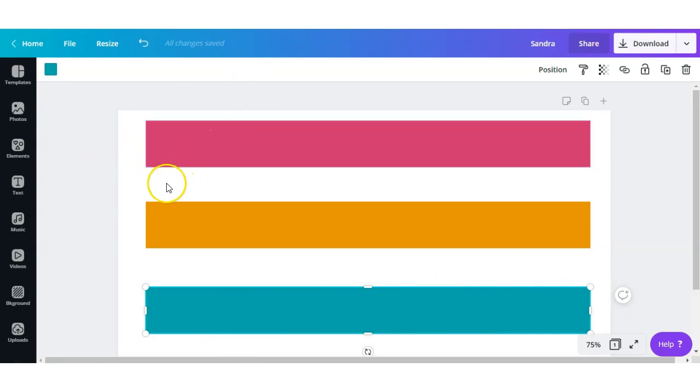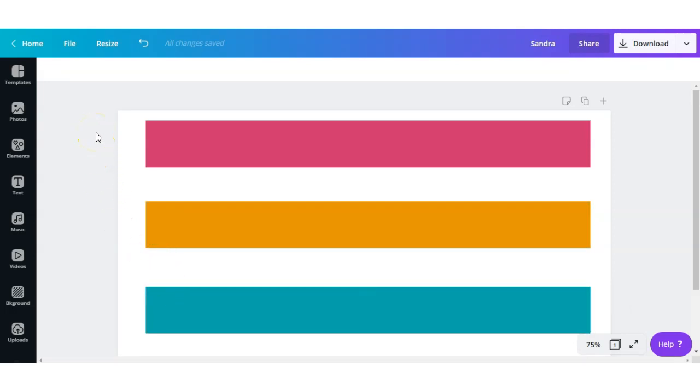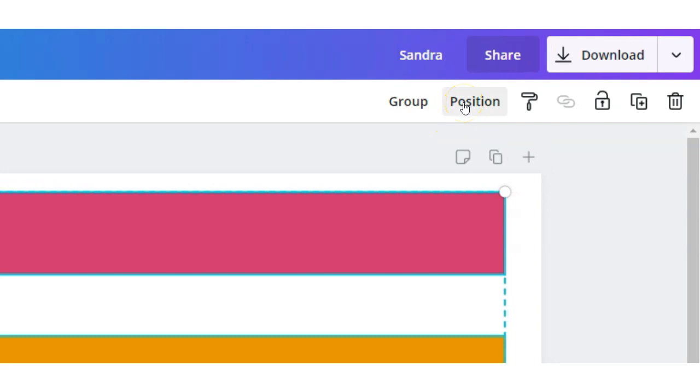Now, the problem with this sometimes is that it's hard to kind of gauge if it's evenly spaced vertically. Let me show you the solution for that. We're going to hover right beside the design and click and hold the mouse to highlight these three boxes. Then we're going to go to position.